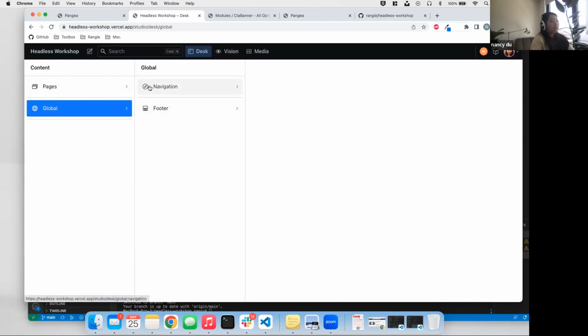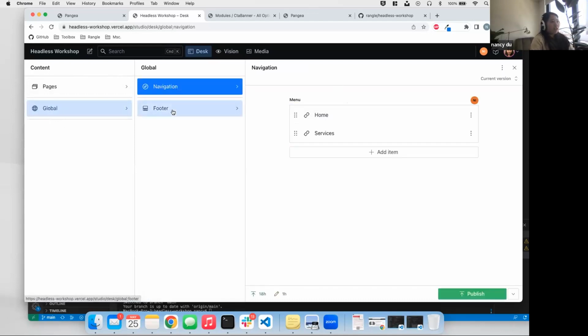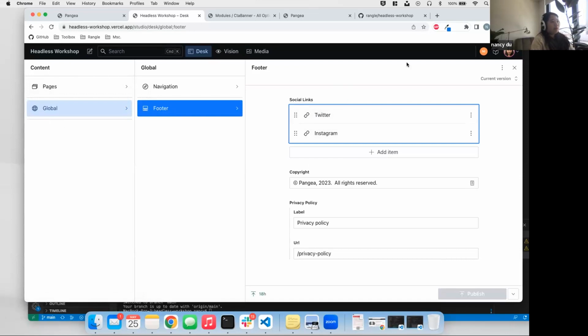So the global section is already set up for you. And you can see in here, we've just got some of our global elements like our navigation and our footer, which is not configured per page. It's kind of configured once globally.